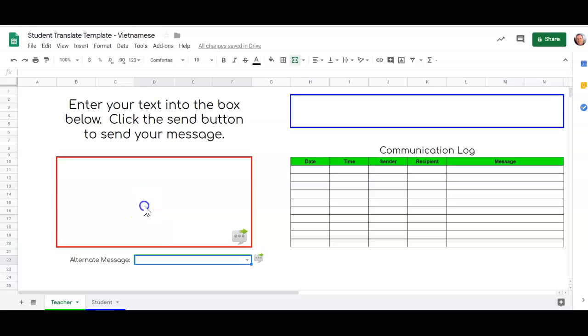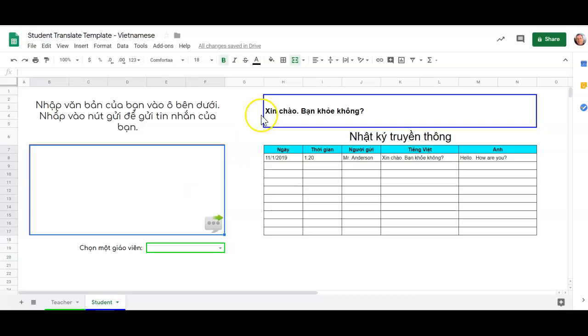So if she were to come in, I could just type in the box, hello, how are you? And click the little send button. That's going to run a script that uploads to my communication log, so I can see that at 1:20 today, I sent her this message. What she gets is this message right here, which is Vietnamese for hello, how are you? And in her communication log, it has the Vietnamese and the English as well. So she can learn her English by looking at this right here.